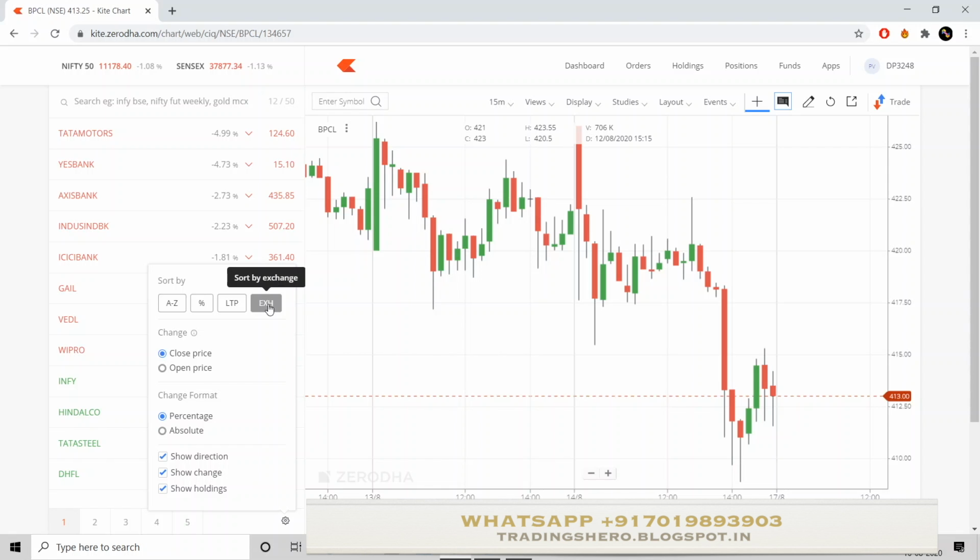And next comes change. As you can see here, every stock will get sorted by opening price or previous closing price changes. Let me just show you that. As you can see here, Tata Motors and Yes Bank are in the top two. Once I change the option from close to open price, the price changes and the percentage also changes. If I click on open price, the percentage will change, and if you click on close price, the percentage will change here.